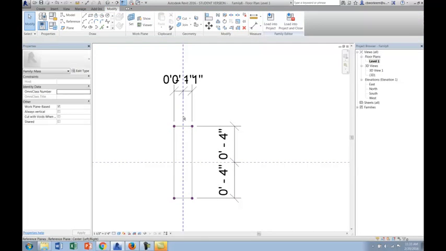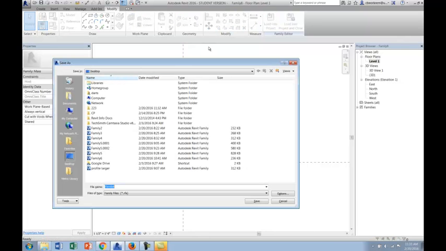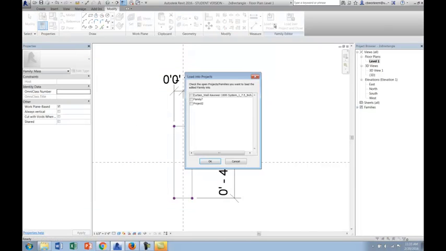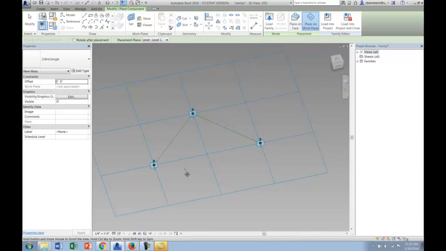Get those set at 4 inches. So I've got this profile squared up. I'm just going to hit save and do 2 by 8 rectangle. Desktop, hit save, load it into my project. I'm loading this into the conceptual mass that I opened, or excuse me, the curtain panel pattern based mass that I opened, which I think is probably family 7.